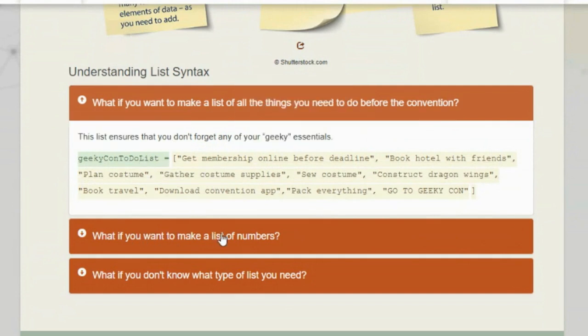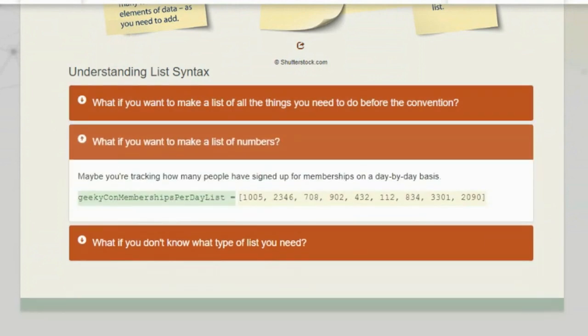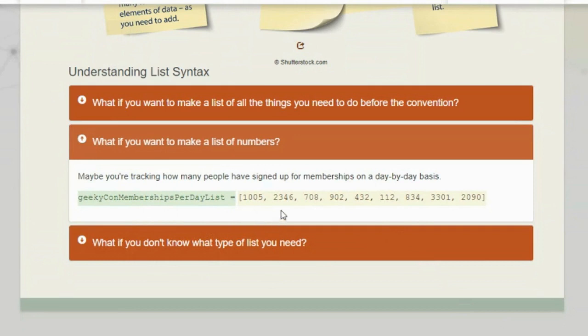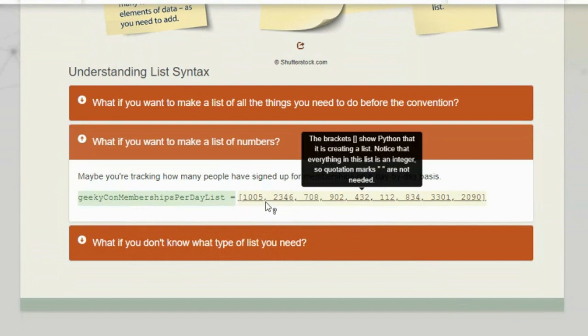All right, what if you want to make a list of numbers? What's different? You don't have to put the quotes. Quotes are only if you're using string values, letters, not numbers. For numbers, we just make a list. GeekyCon memberships per day list: 1005, 23, 46, 708, 902, 432. Again, you put them in these brackets and you separate them with commas.